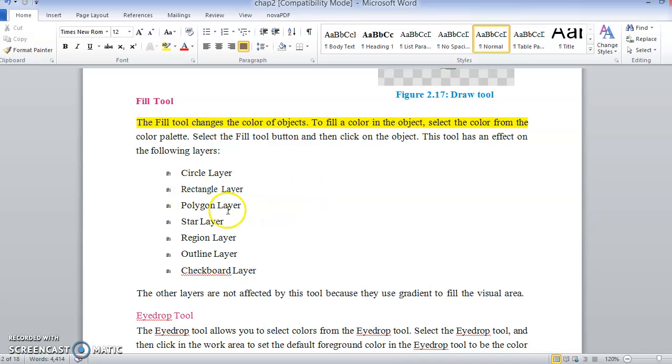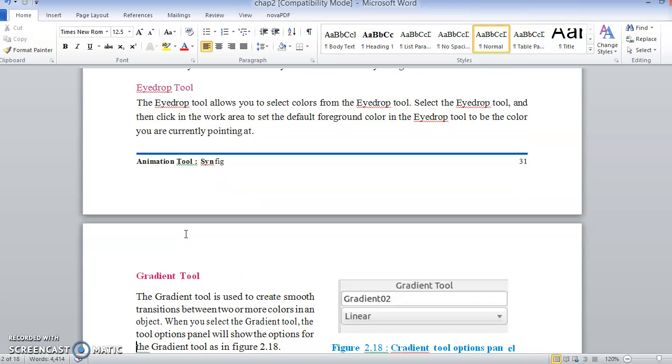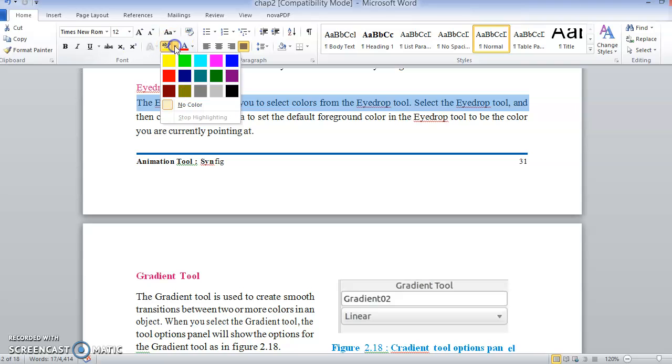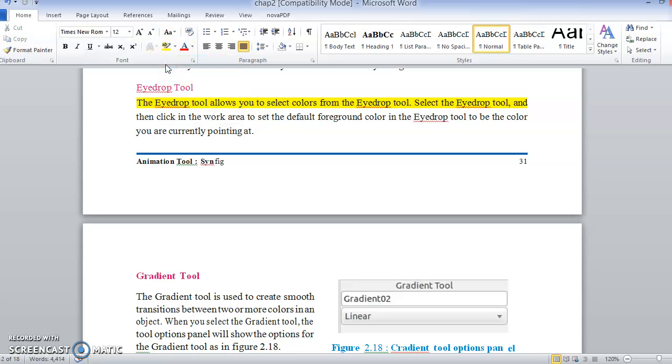This tool has an effect on the following layers: circle, rectangle, polygon. However many shapes there are, all have a fill tool. Now the eyedrop tool. Underline this line, it is very important. The eyedrop tool allows you to select a color. Select the eyedrop tool and click in the work area to set the default foreground color. The eyedrop tool picks the color of the currently pointed area.